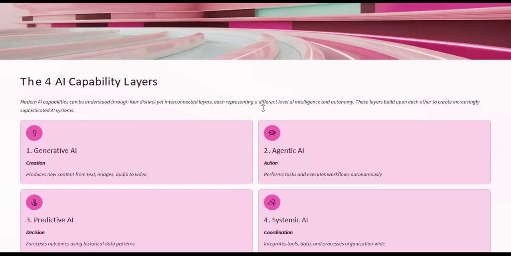And then systemic AI. So the systemic AI is nothing but it's like a coordination. Like it will automatically integrate the tools and it will process that data and then organize that. It's like an automation kind of thing.